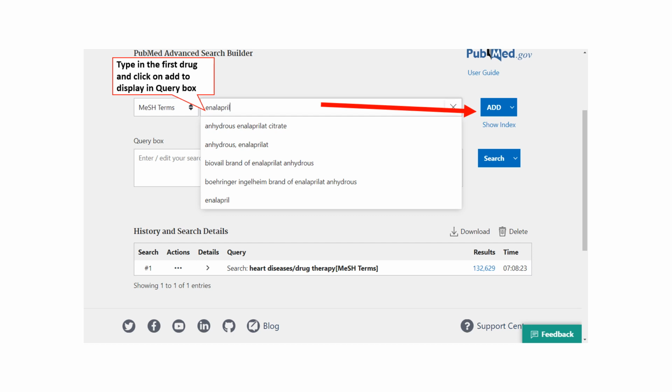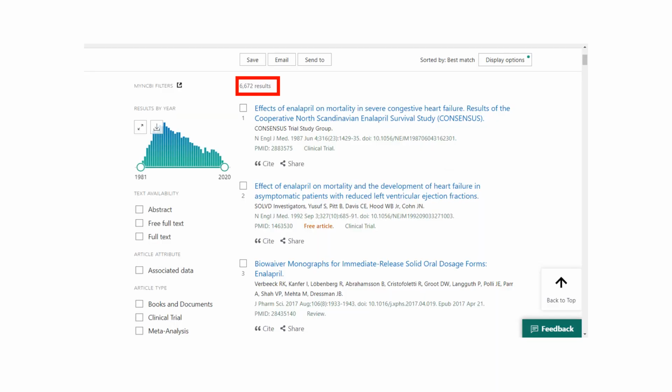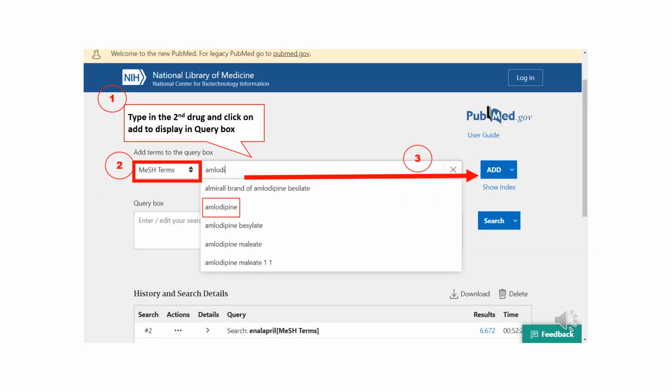Our first drug will be enalapril. You can start typing it in and then suggestions will appear. So choose your one and click on add. And once again, it will appear in your search box and click on search. There's your results. Click on advanced again and go back to your advanced search.